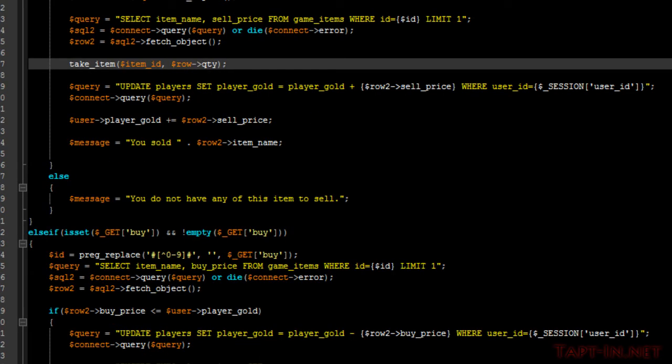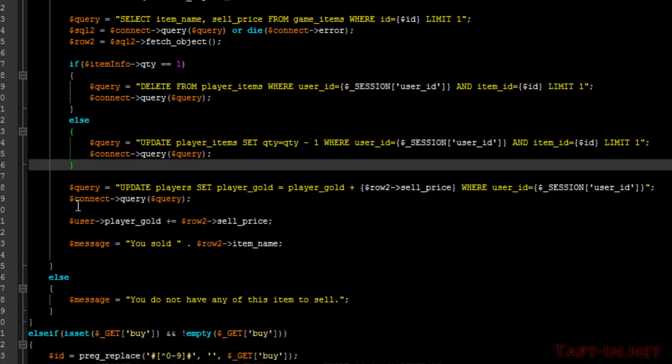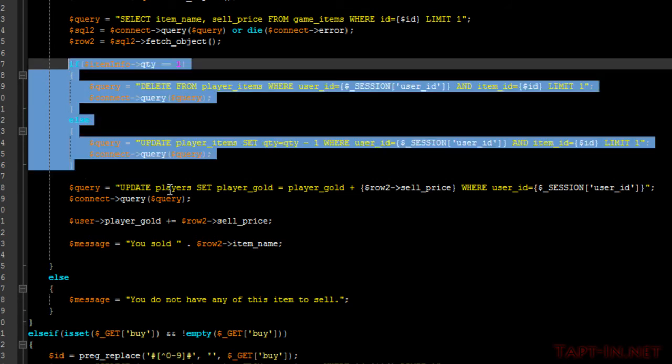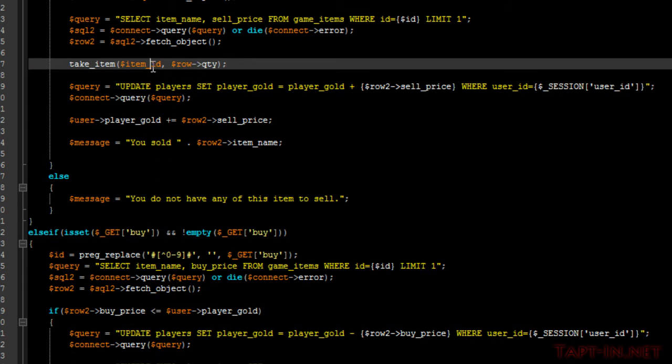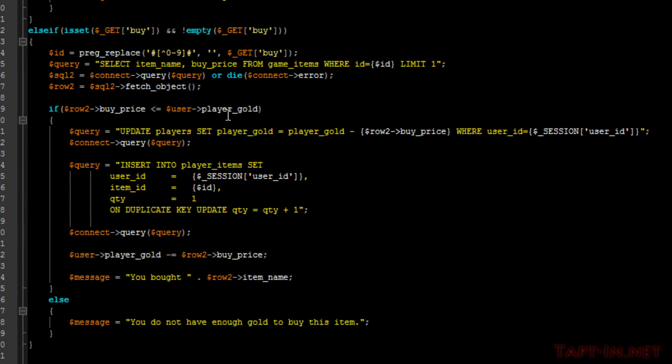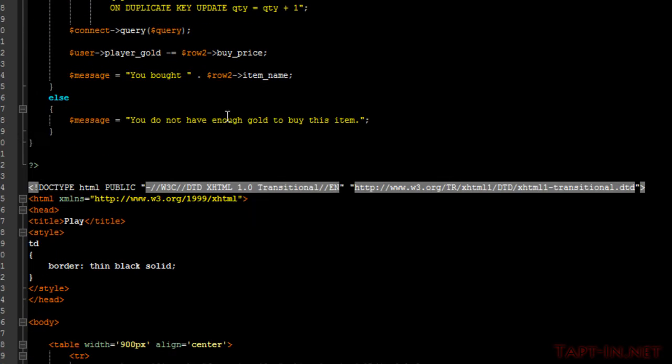So I've now gone through our current scripts and removed the if and else statement and replaced it with the take item function that we've created. As you can see here on shop.php, we've taken this bit of code and replaced it with our take item function, and that appears once on this page.